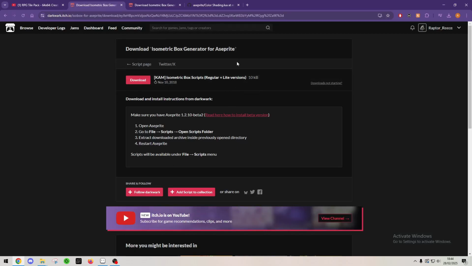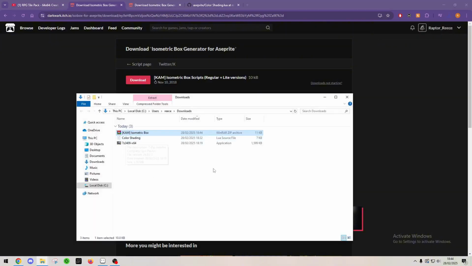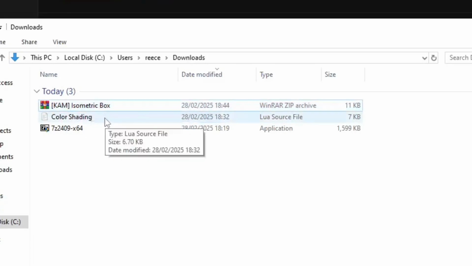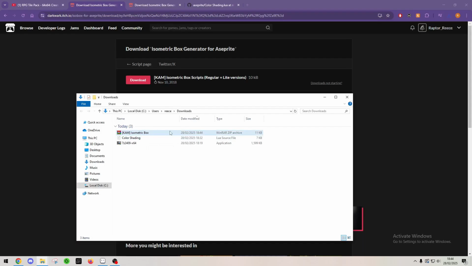Upon clicking that, you should be taken to this page, and then you just need to click this red download button here and the download should start automatically. Then again, if we click the Show in Folder button, here's the downloaded file. You'll notice that this one doesn't look the same as the previous download, and that's because this is a zip file.